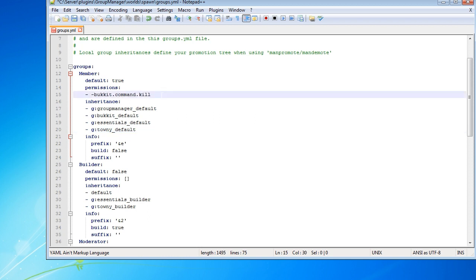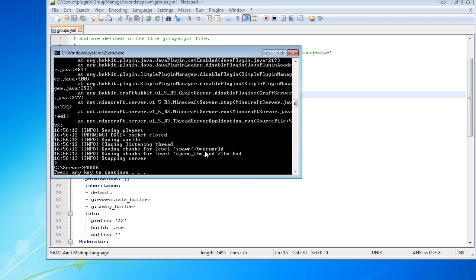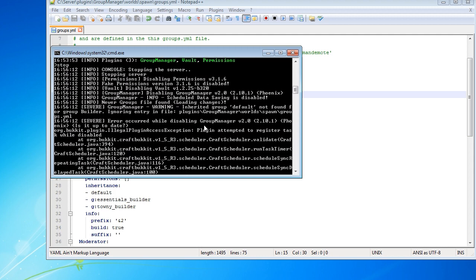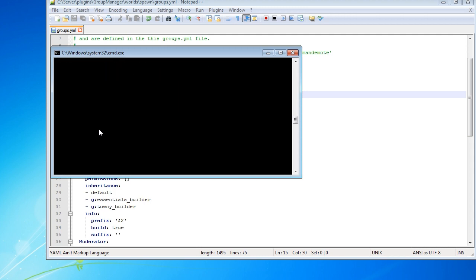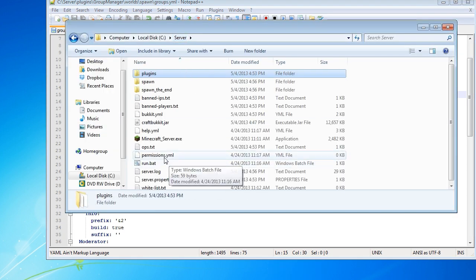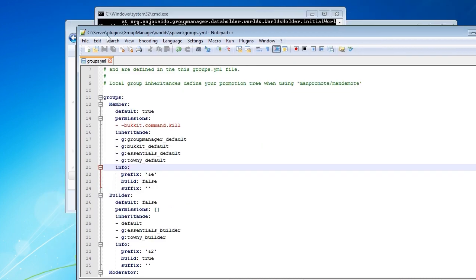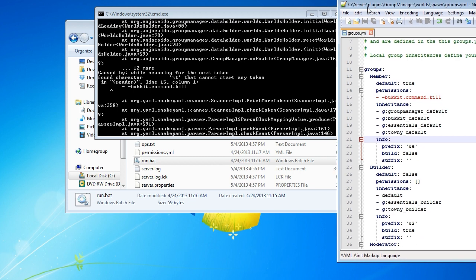In fact, what I'm going to do is just set some spaces right here, and we're going to stop the server. As you can see, we already had some issues right here, which is disabling Group Manager. What we're going to do is really quickly head back over and restart. Okay, so you'll see a bunch of errors here. And the good thing about Notepad++ is it even kind of shows you how to solve it.